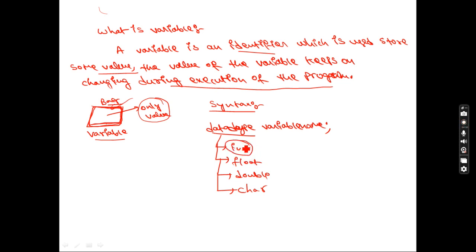So you need to use the int keyword. If I want to store a decimal value, then go for the float data type. If you want to store a decimal value, float and double are both the same. So you have to clarify the meaning of data type. Based on what type of value you want to store, you need to decide the data type.